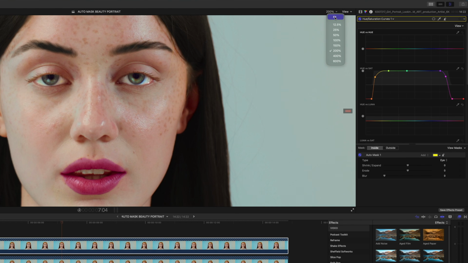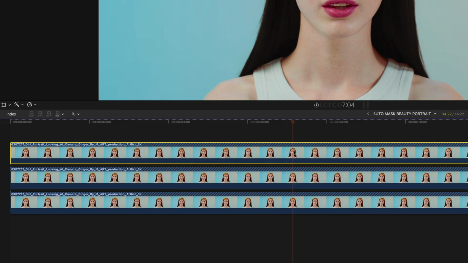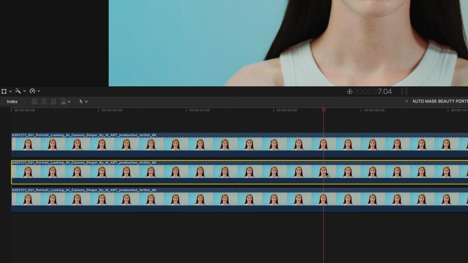Let's zoom out of our frame. And she's definitely looking a little different, but if you've noticed, we've lost our skin smoothing because we've covered it with this top layer here in our timeline. Let's fix that now. Remember, the skin smoothing's on this clip. We need to expose this clip.